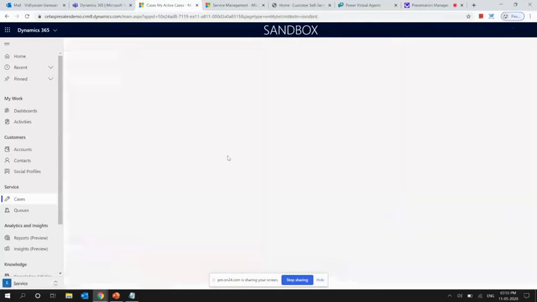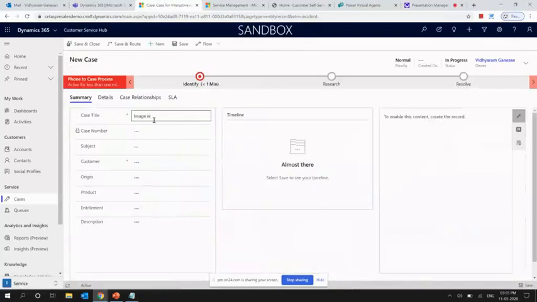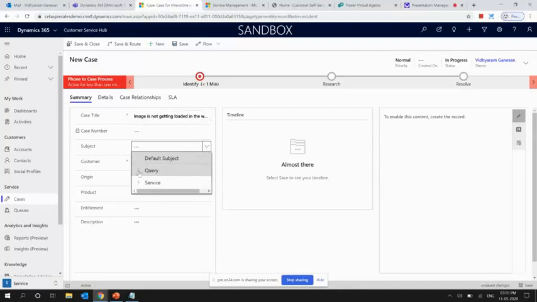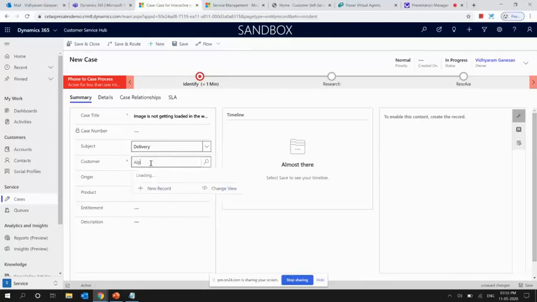So here, when we create a case, I'll be able to say, let's say, image is not getting loaded in the website. Let's say this is a problem, right? Here, this is how we can classify the case, whether it is a query regarding a product, or are they asking for general information, or even whether the problem comes from a delivery or from a maintenance. So probably I say, because we delivered a website, I'm selecting delivery as an option.